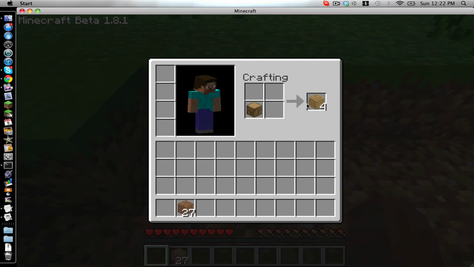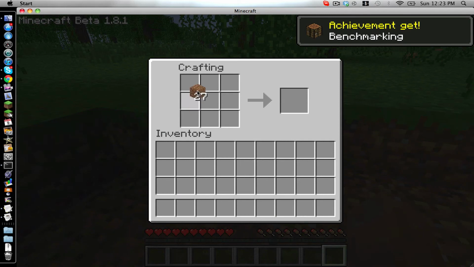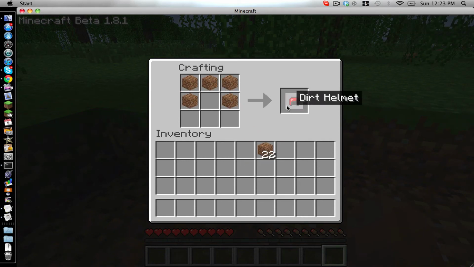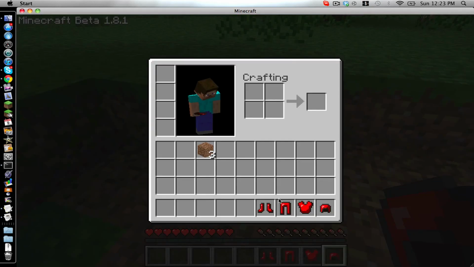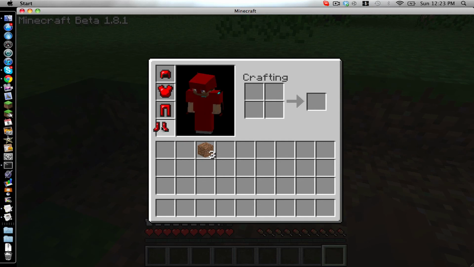Anyway, so let's convert that into planks, make a crafting table, place that down, and now we will make our dirt armor. There's our dirt helmet. I thought I spelled dirt wrong. That would have failed. Dirt body, and pants, dirt legs, and lastly, dirt boots. Now we can put this on ourselves. Dirt helmet goes on the head, body, legs, and shoes.